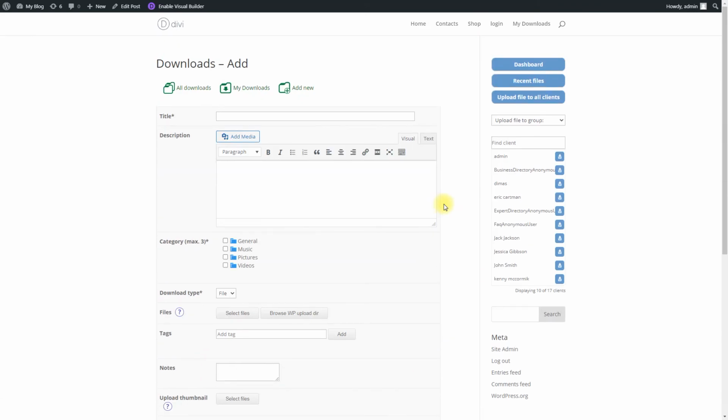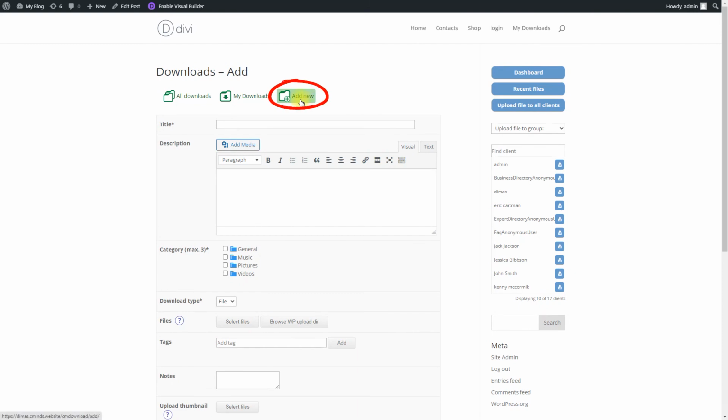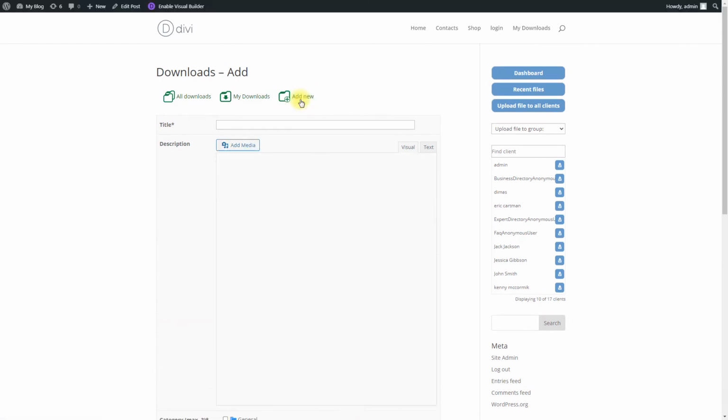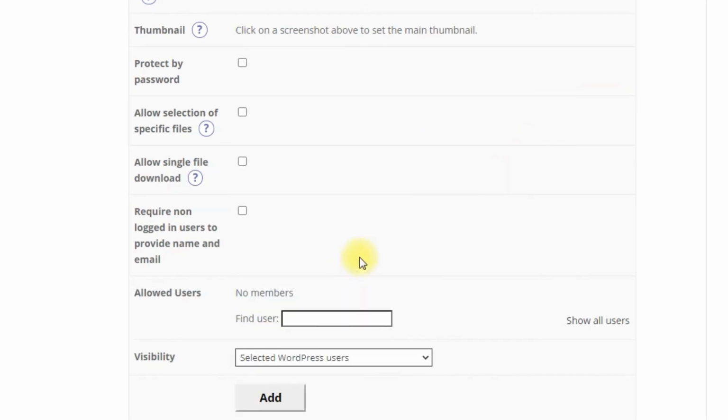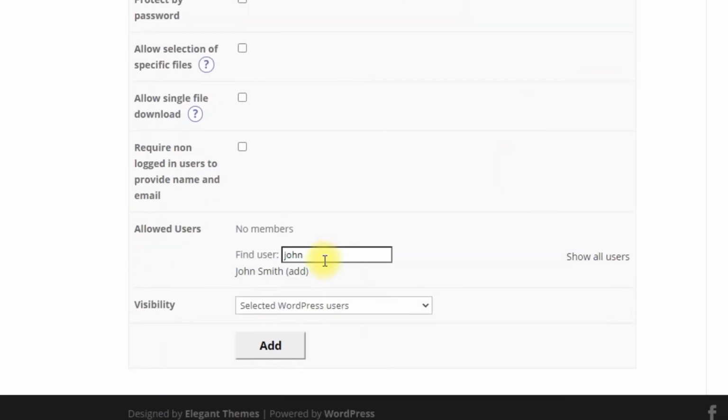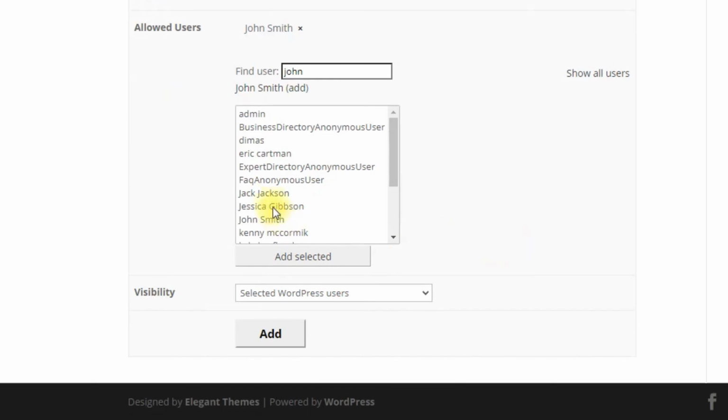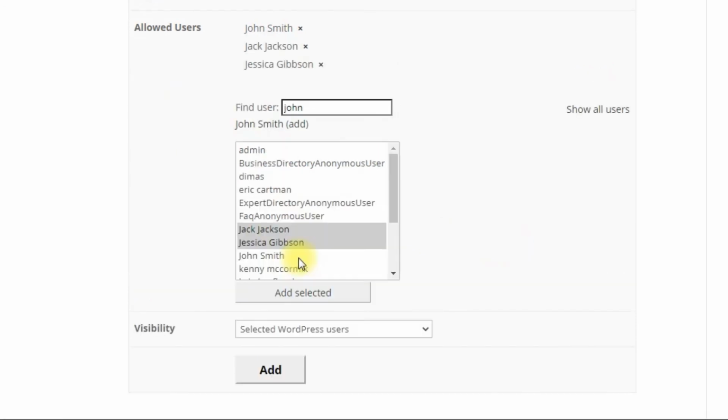Second, from the Download Manager dashboard, click on Add New. On the new download form, change the visibility settings to specify the users you would like to transfer the download to. You can select users from a list of all users or search for users.